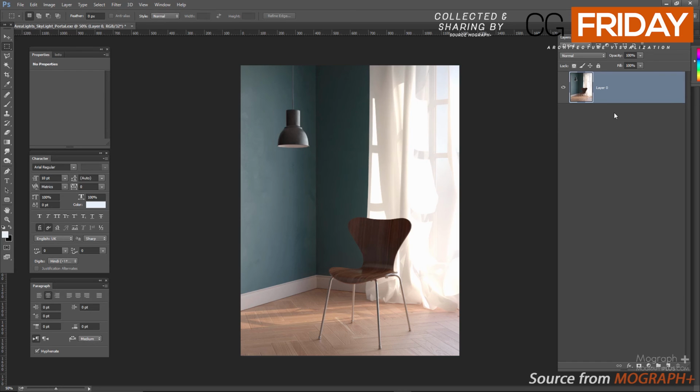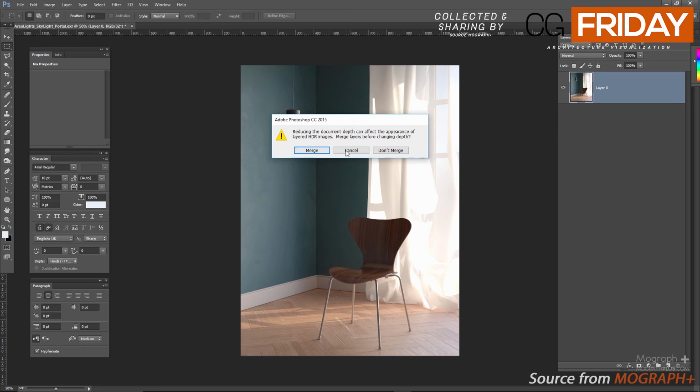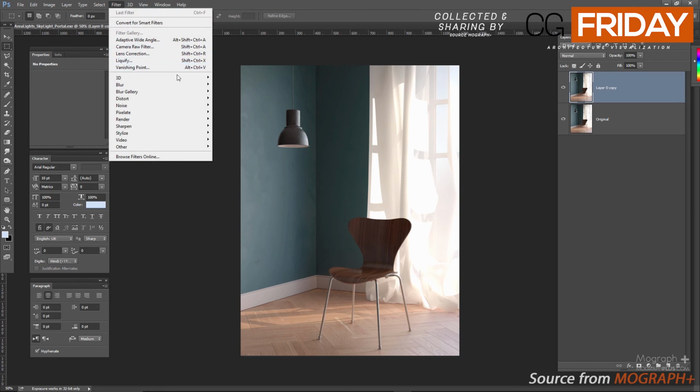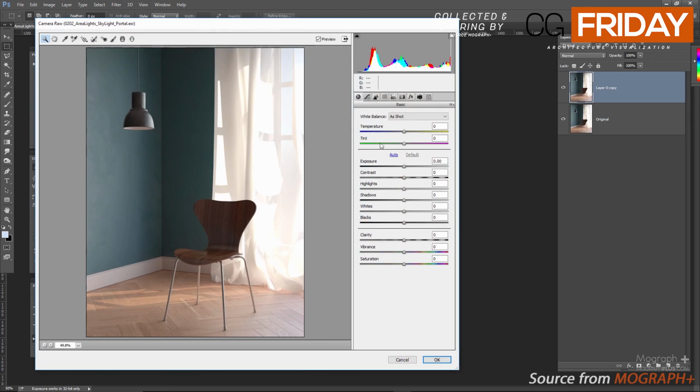From the image menu, change the mode to 16 bits per channel. Great. Now let me duplicate the layer so I can have a copy of the original image. Rename this layer to original. Now select the other layer. From the filter menu, choose camera raw filter. And let's quickly adjust the render here a bit.